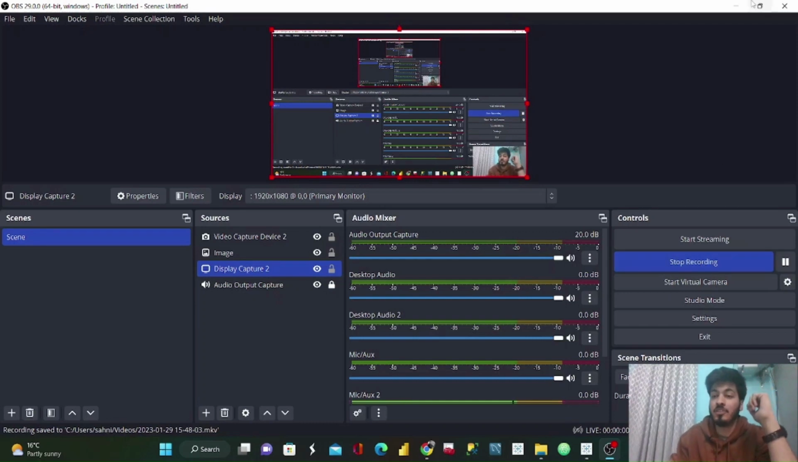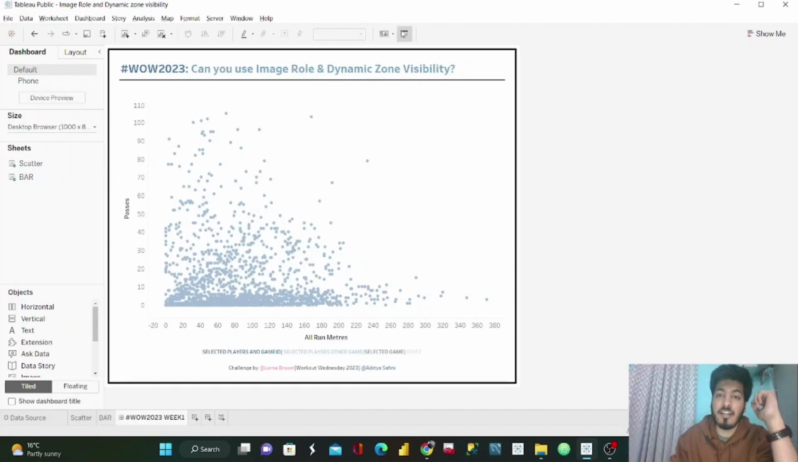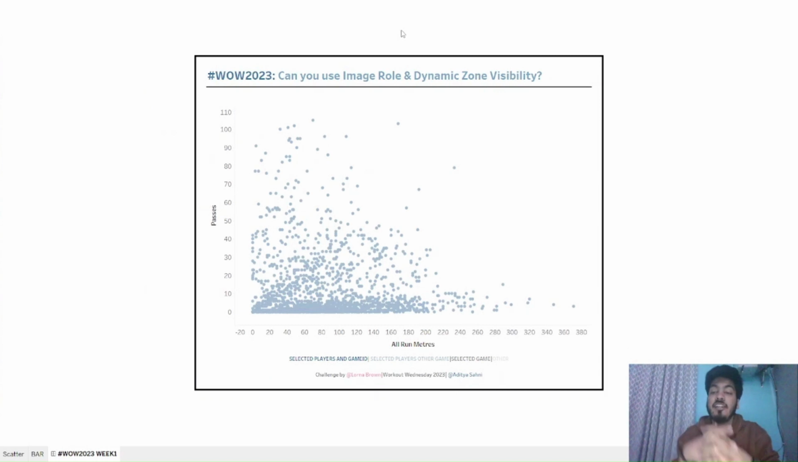Hello everyone. In this video we'll be building a dashboard. We'll be dealing with football data this time, and we'll be using the dynamic zone visibility feature that we learned in the previous video. We'll also see how to use dynamic image role in Tableau. So basically this is a scatter plot.